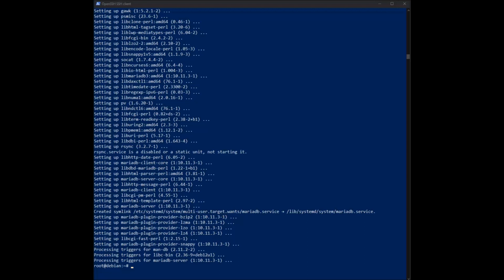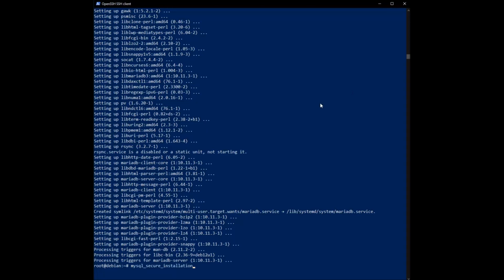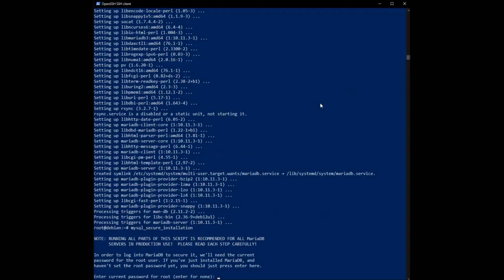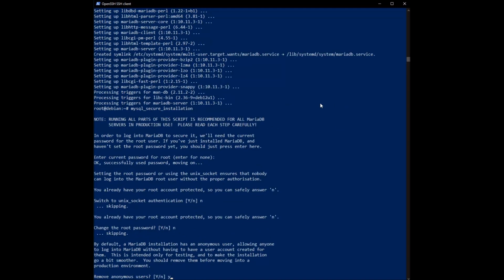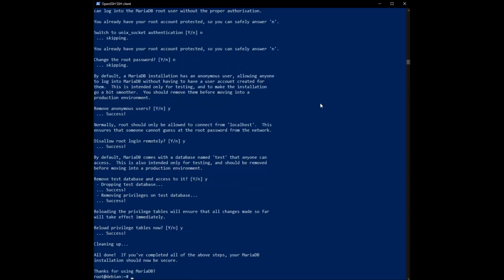Okay, so we got MariaDB installed, and we're going to do the MySQL secure installation. Root password, no, no. Then yes, yes, yes, yes. Okay, so everything is set up here.